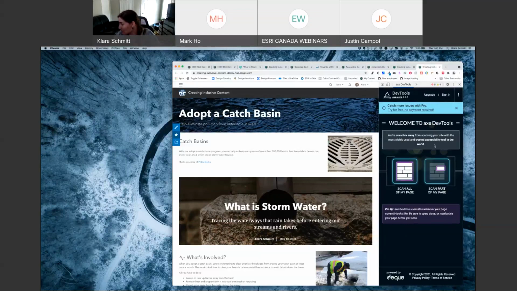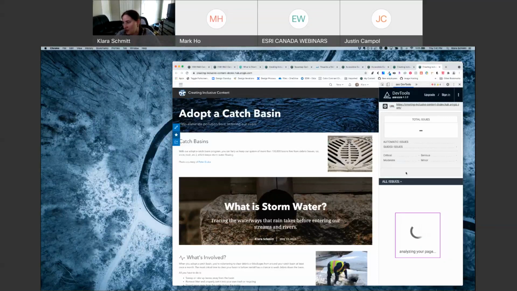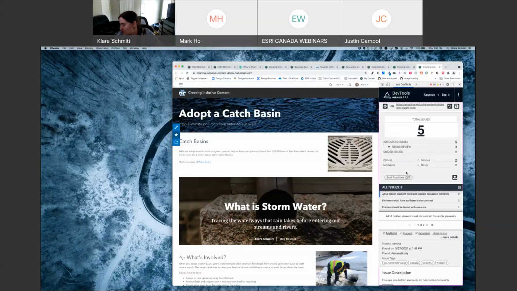If you have the paid version of the Axe DevTools, then you can do the scan part of the page. But for now, we'll just run the full page scan. This is going to result in 4 main issues and 1 sort of manual check it yourself.